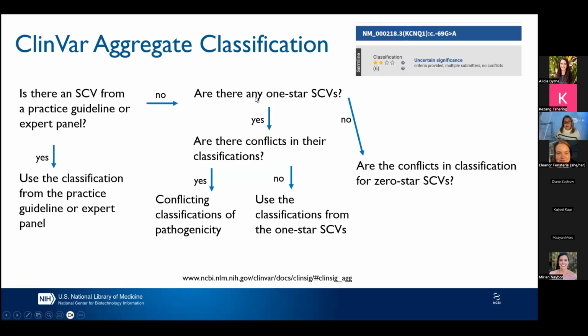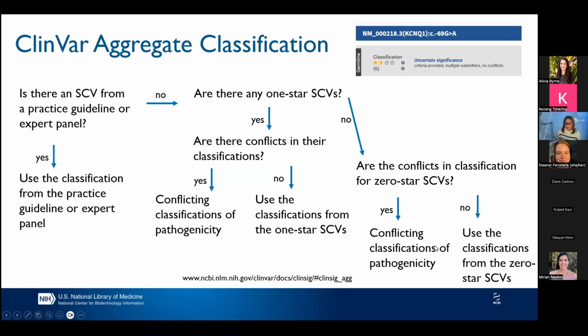And then finally, if we don't have any 1-star SCVs, if we only have 0-star SCVs, we do a similar set of questions here. So we ask on 0-star SCVs, are there any conflicts in the classification? Again, if there's a conflict, we just report that there are conflicting classifications of pathogenicity. And if not, we use the classification from the 0-star SCVs in the same way we do here for 1-star.